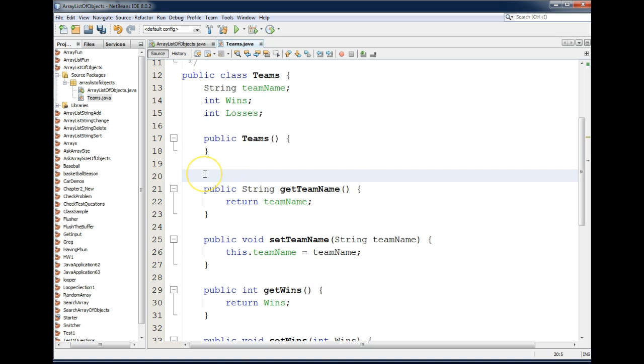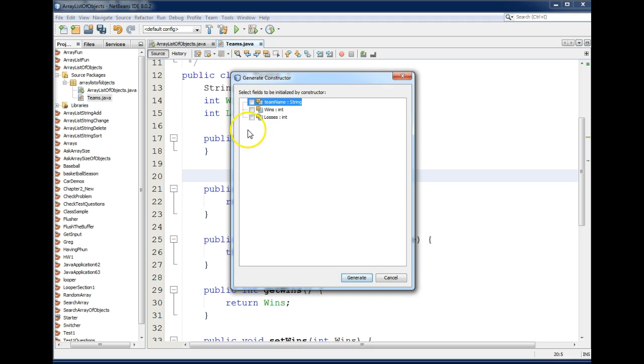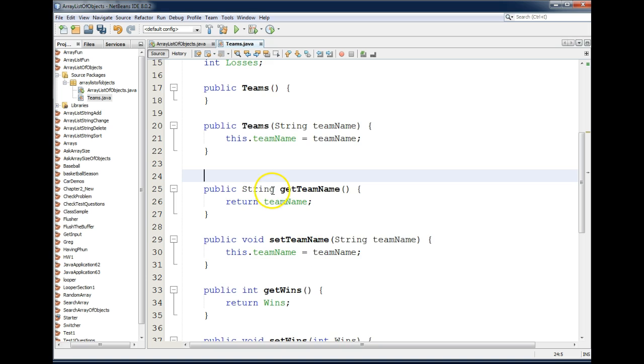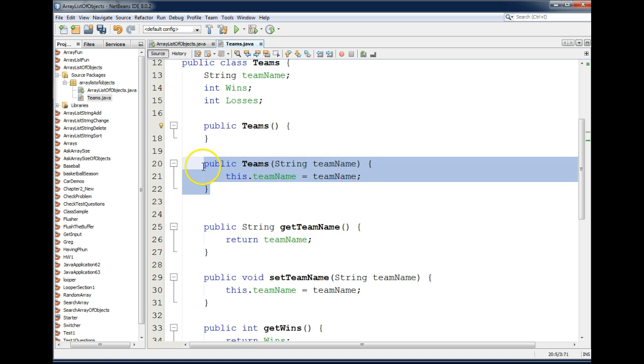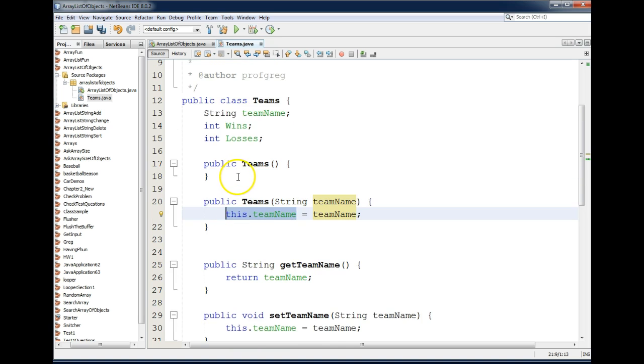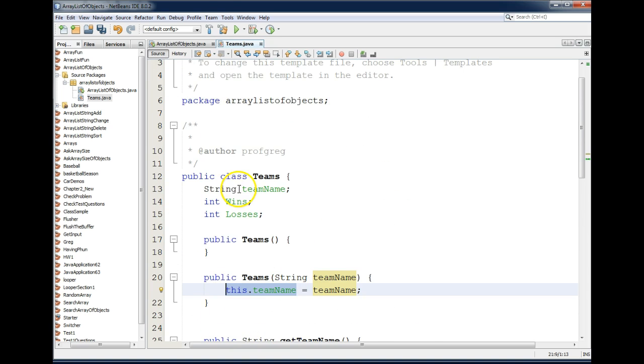I'm going to do it one more time. Insert Code, Constructor, and I'll choose Team Name and click Generate. So now I have two constructors. One is the default constructor that says no parameters are passed. The other one says I receive one parameter of type string called team name. I take the value from that parameter and I assign it to the attribute for the object. There's the Teams class now in place.